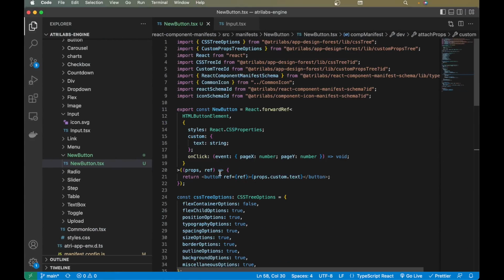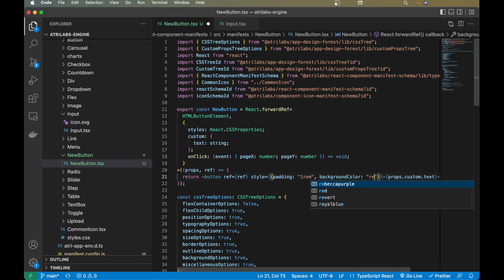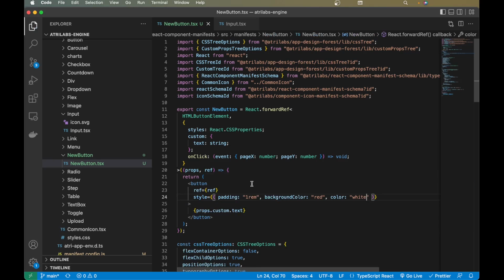So what we'll do, we'll come over here, we'll say style, and then we'll try to style it the way we want the initial value to be. Okay, so let's say we want the padding to be uniform on all the sides, one rem, and let's say we want the background color to be red, okay, and the text color to be white. So we are going to make the best button element you have ever seen.